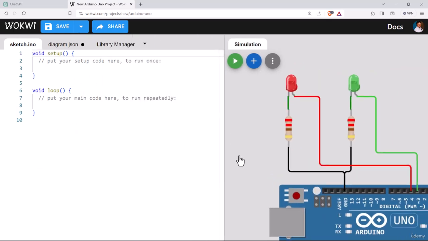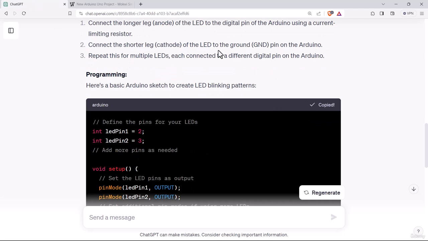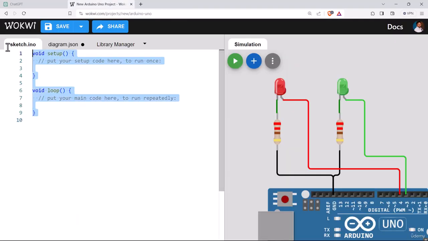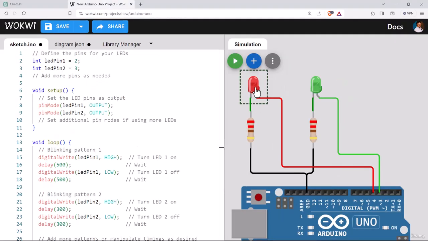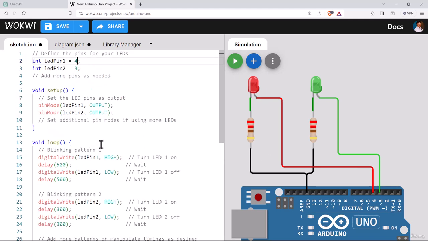We'll not write our own code. We'll just try to implement the code provided by ChatGPT. Let's bring it here and paste it here. Here, the red LED we have connected to pin number 4 and the green LED we have connected to pin number 3. So let's modify this first. The first LED, let's connect it to 4 and then 3. The second LED is connected to 3. So that's the modification I have done here. Okay, let's see what this code gives us as a pattern. So this is an alternate blinking effect.